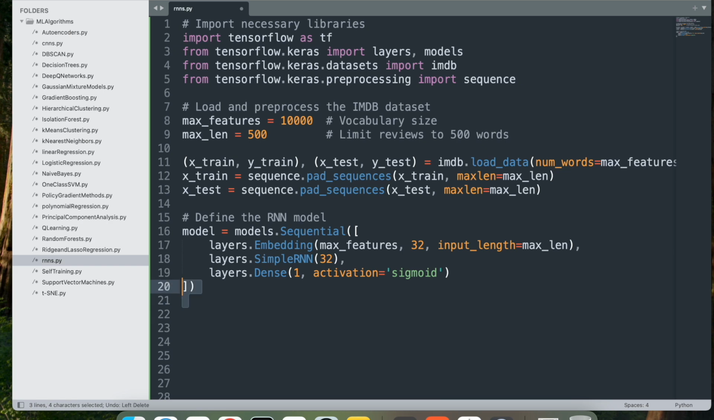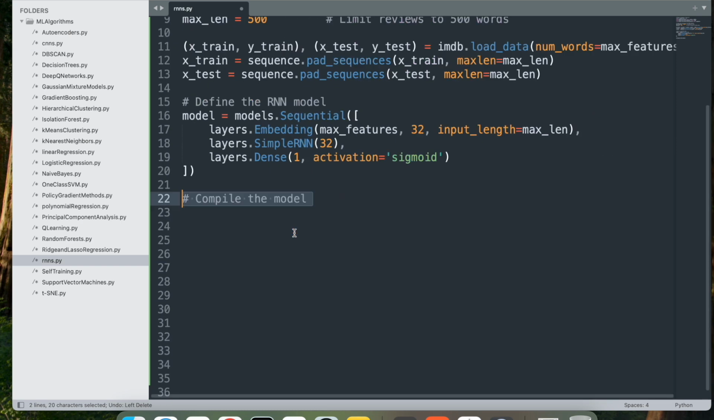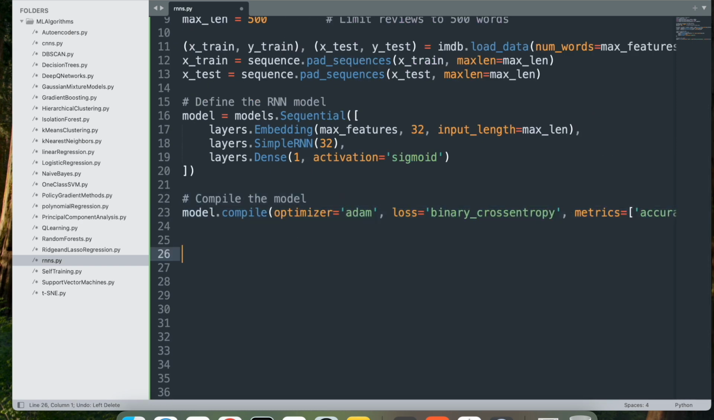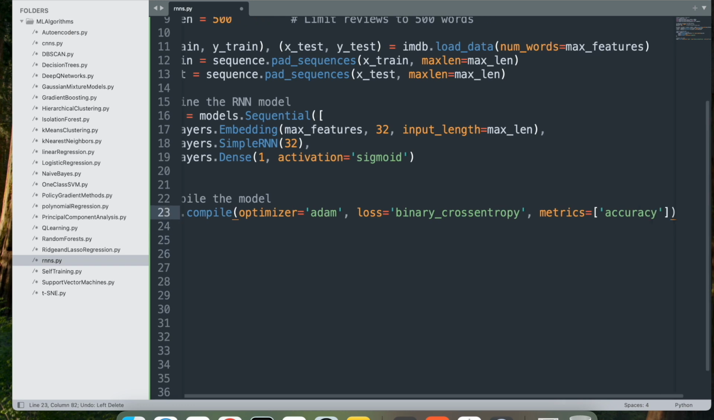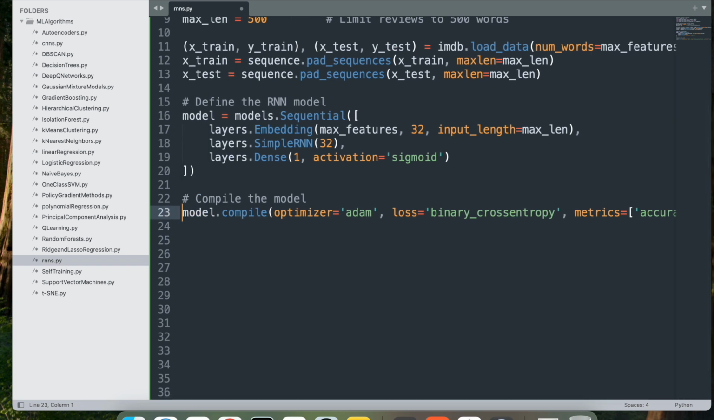Let's go ahead and close it and compile the model next. Move it a little up: model.compile, optimizer Adam, loss equal to binary cross entropy, metrics equal to accuracy. So this configures the model for training. Optimizer equal to Adam uses the Adam optimizer, which adjusts learning rates based on momentum and adaptive learning rates. Loss equal to binary cross entropy. The binary cross entropy loss function is suitable for binary classification tasks, which in this case is sentiment analysis. Metrics equal to accuracy specifies accuracy as the evaluation metric.